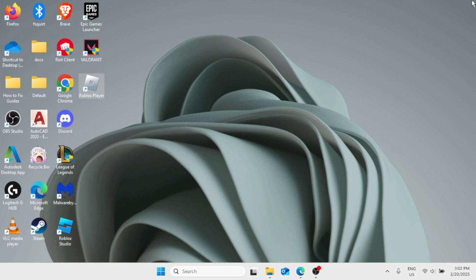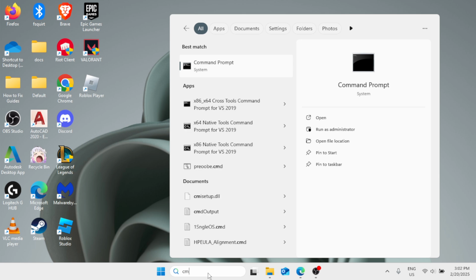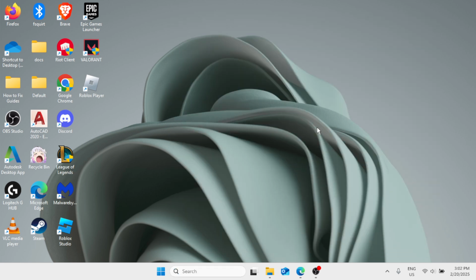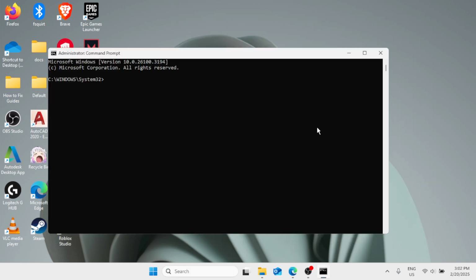Then we can also run some commands in the command prompt. In the Windows search bar, type cmd. On the right pane, click on Run as Administrator. Then here, just follow me for the commands. It's ipconfig space forward slash flushdns. Then hit enter.